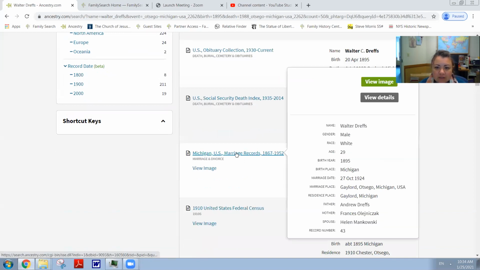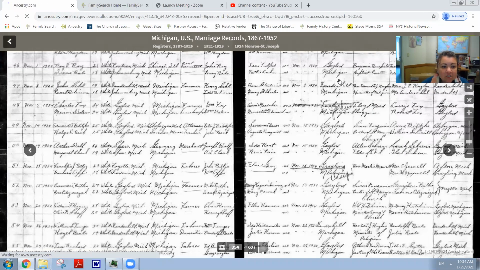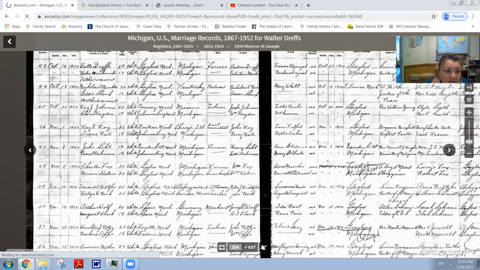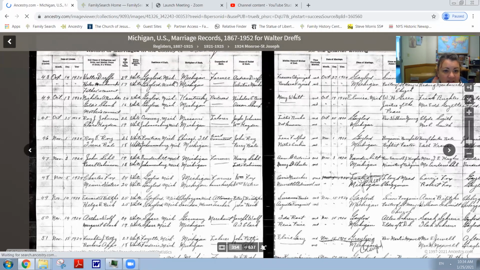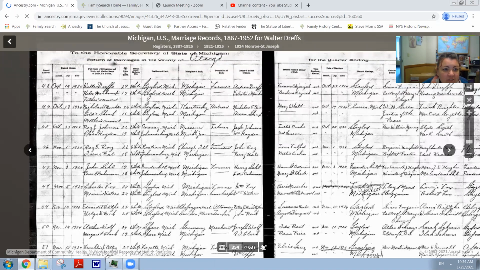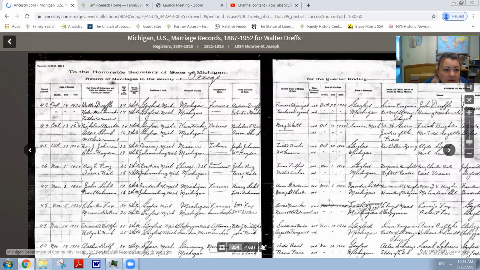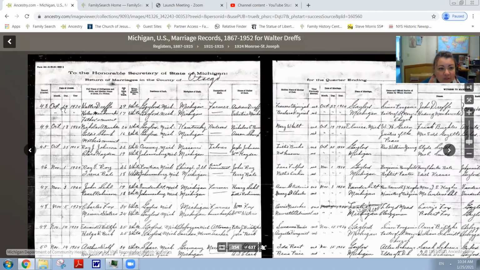We have his marriage records. And we can see his parents are still the same. And we can view this image. It comes with an image. And you would have to find him. There he is. There is his marriage record. And he got married October 14th, 1921. I think no, it's 1924.